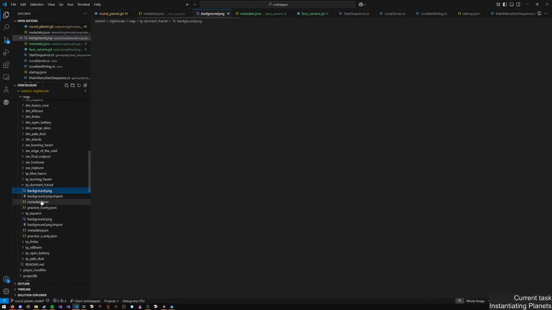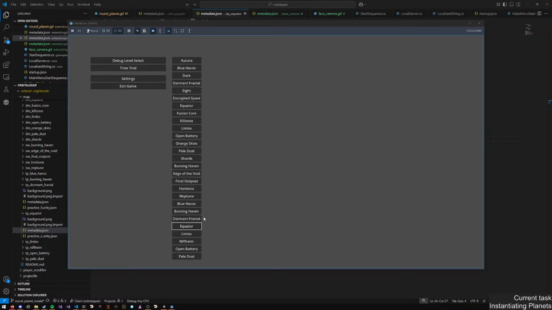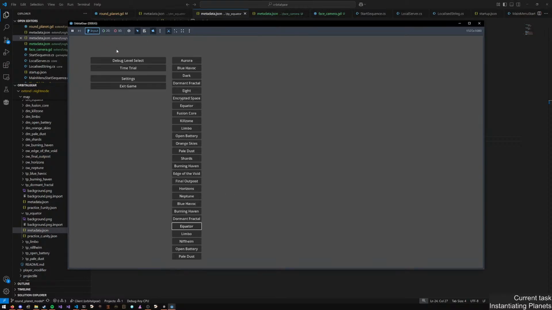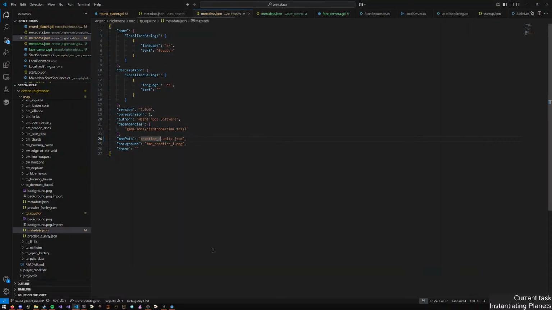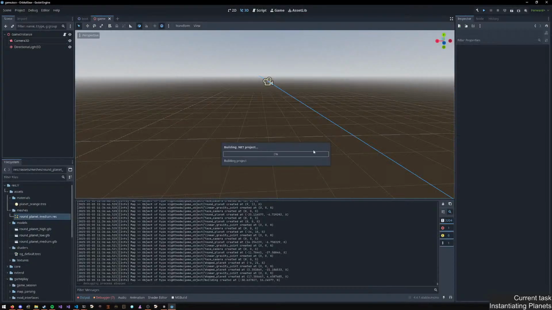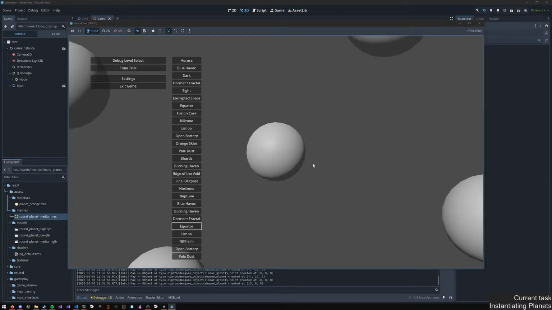Oh, did I make an error here? Yeah, I just copied that one, so it should be practice C. There we go. We need to reload for this to work. Let's see if that worked better. There we go.